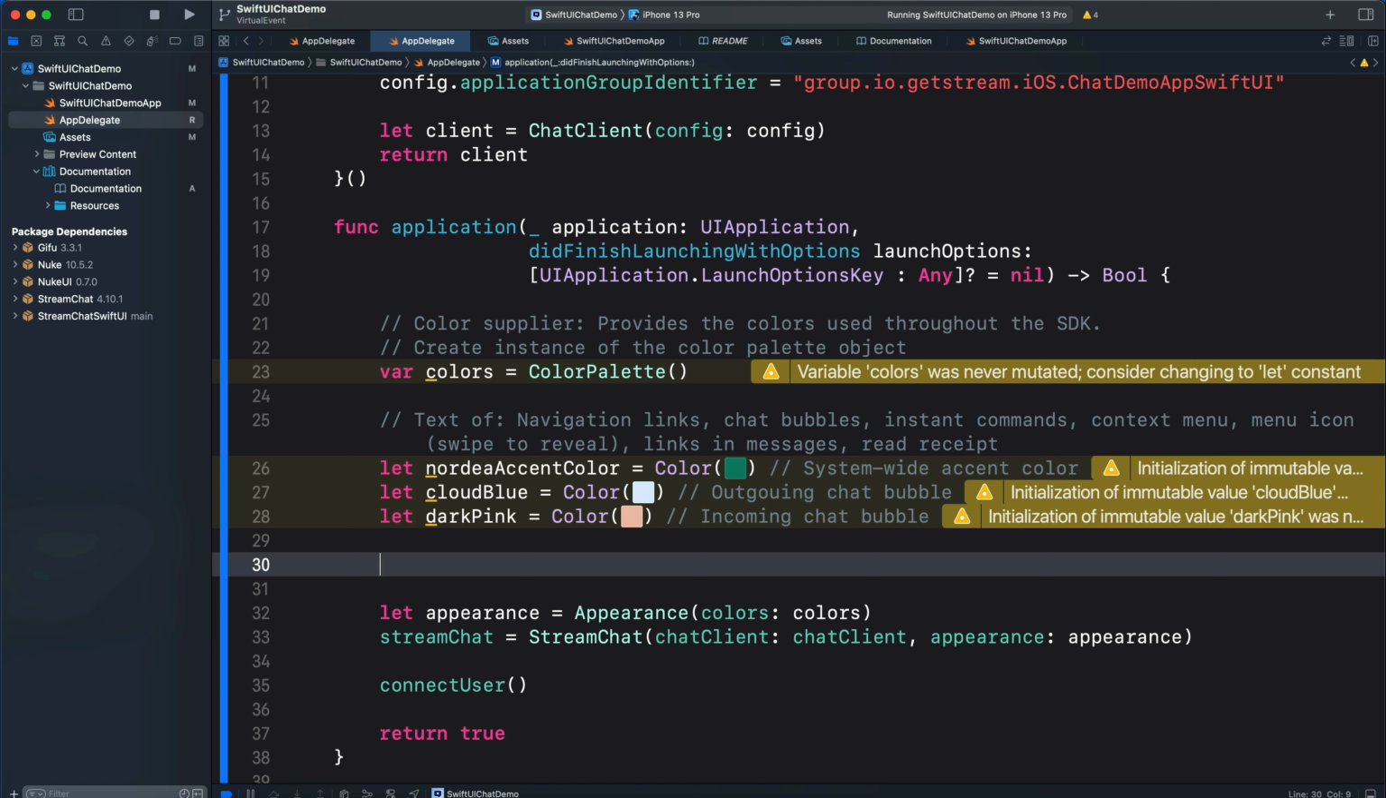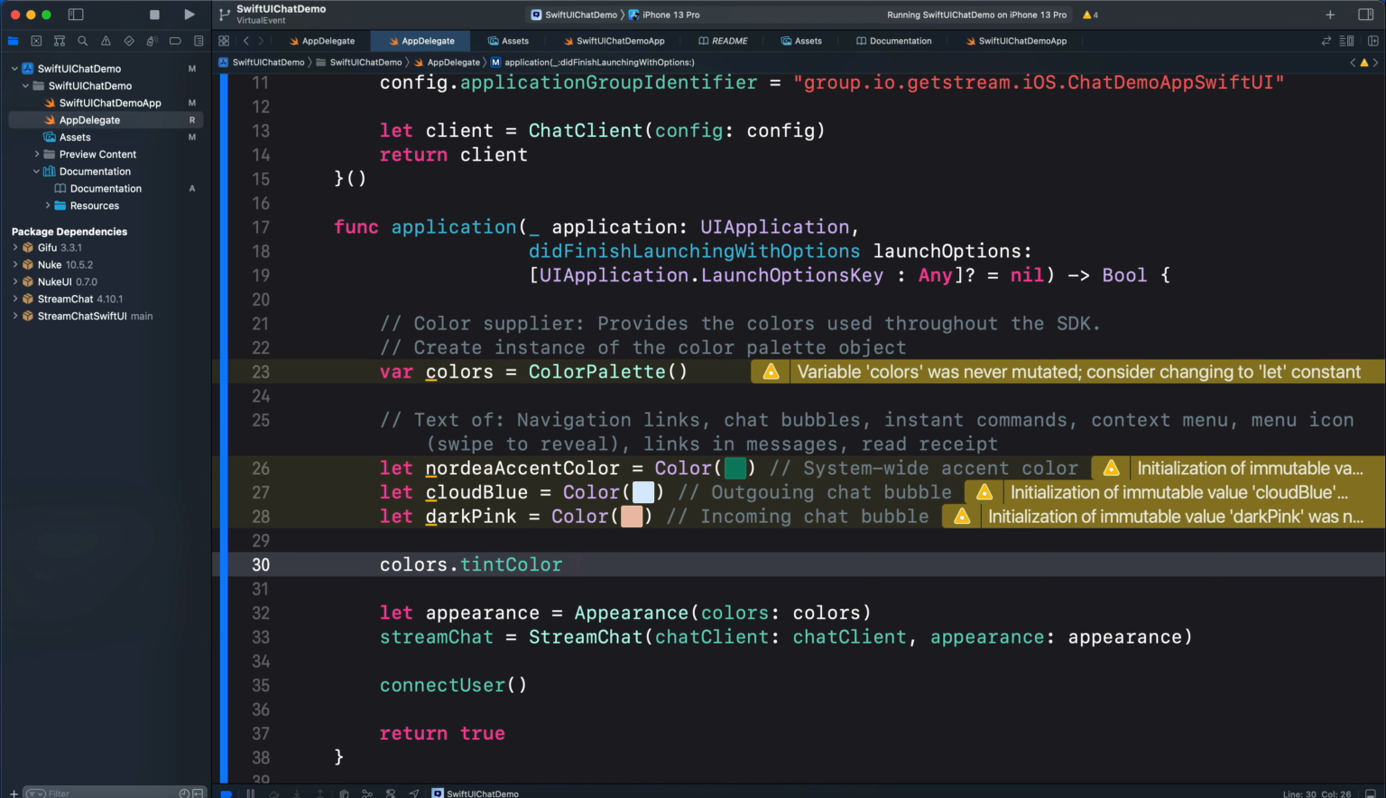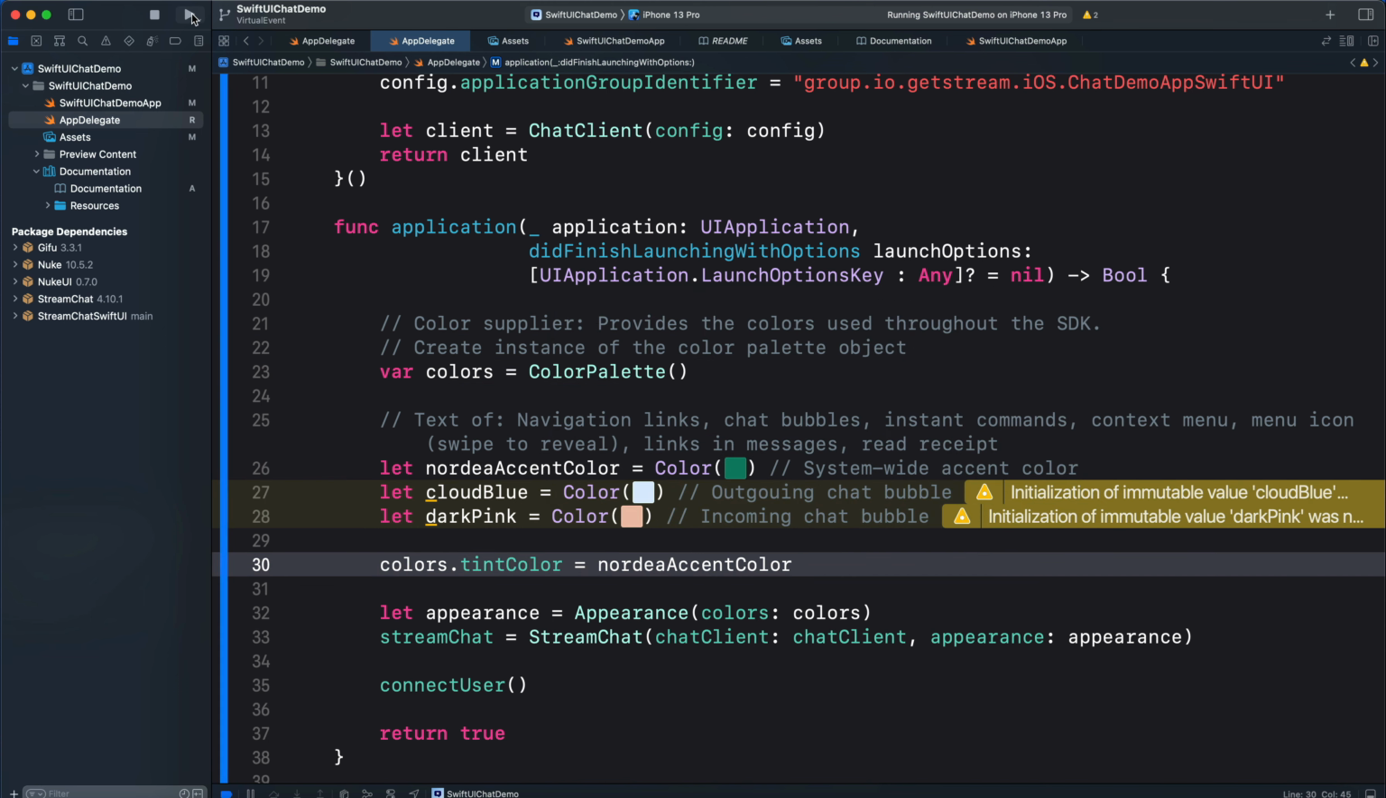We do this using the tint color. The tint color method allows us to override the accent color of the system. So we are going to use the instance of the color palette and set it using one of the colors we have already defined. Let's use Nodia accent color. Then run the app.